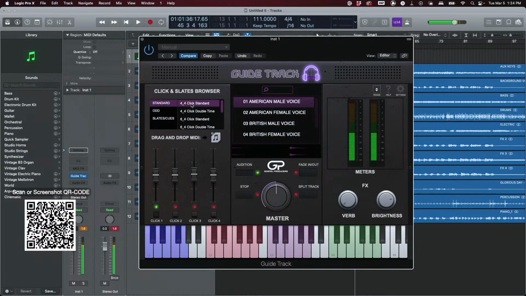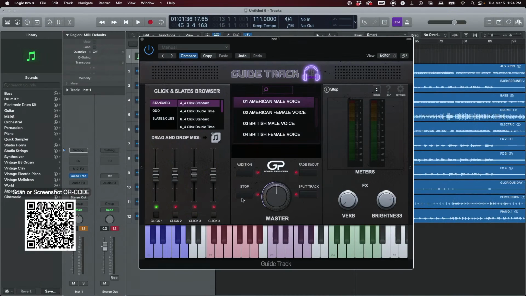But let's say you got a click that you can't run this live. This is not something that you run live. Like, you don't run that click live. That's what the audition button is right here. That's the audition, whatever click or slate that you have.